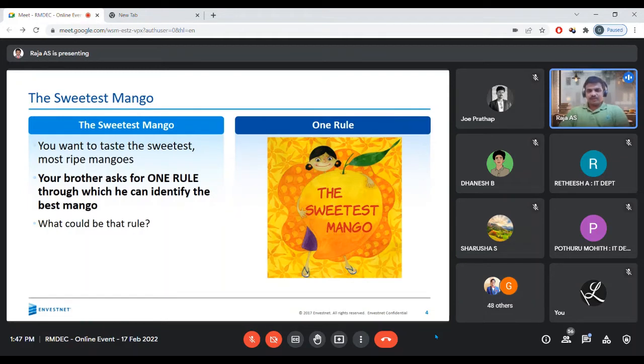Now, if you are in that position of giving that rule, what could be the rule? Because you are all familiar with mangoes. You could have tasted mangoes. So with your past experience, if you are that guy, and you are supposed to pick say 4 or 5 mangoes, what will be the rule you will apply? So you'll go and take some random mangoes, or what?